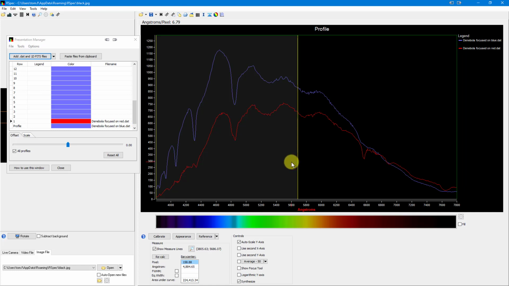What RSpec is about to do is delete the blue spectrum starting at the yellow measure line and replace it with the red spectrum. It will also move the red spectrum up so that there's no big jump in continuity of the profile line. In other words, it will scale up the red spectrum so that at this point right here, the two spectra will meet.